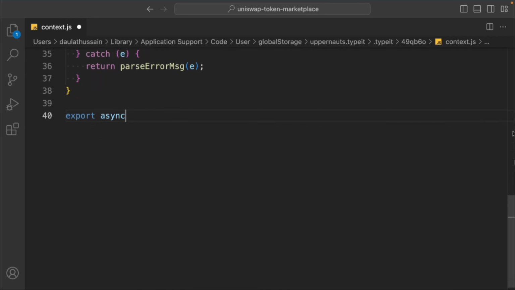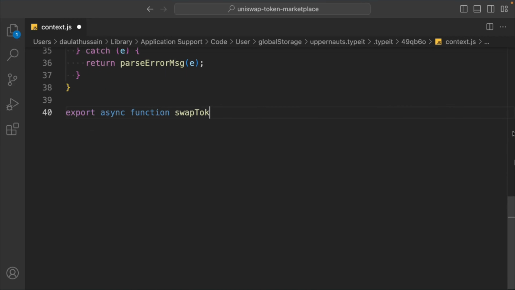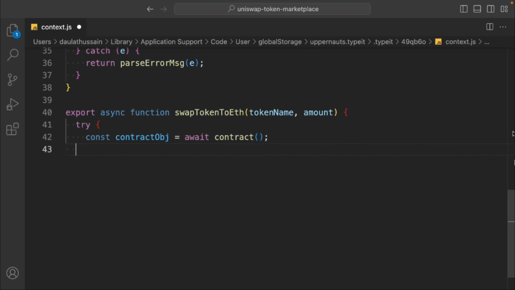Let's call this swap token to ETH. In that we have to pass the token name and the amount. We'll take this try and catch. We get the contract object, and once we have the contract object, we take the data. We'll call await contract, and call the function which is already there in our contract, swap token to ETH. In that we pass the token name and the converted amount.